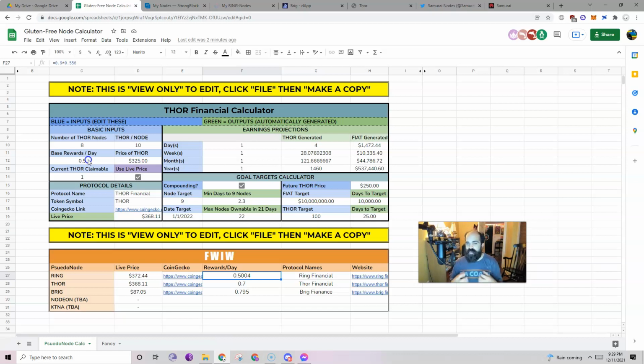I didn't want you guys to rely on a number of different calculators. I want you guys to have a robust set of tools that you can use, right? So if you had just the AnyDAO calculator plus just the now gluten-free node calculator, you could calculate for so many different protocols. And that's sort of my idea of what I'm trying to build here. All right, let's get into it.